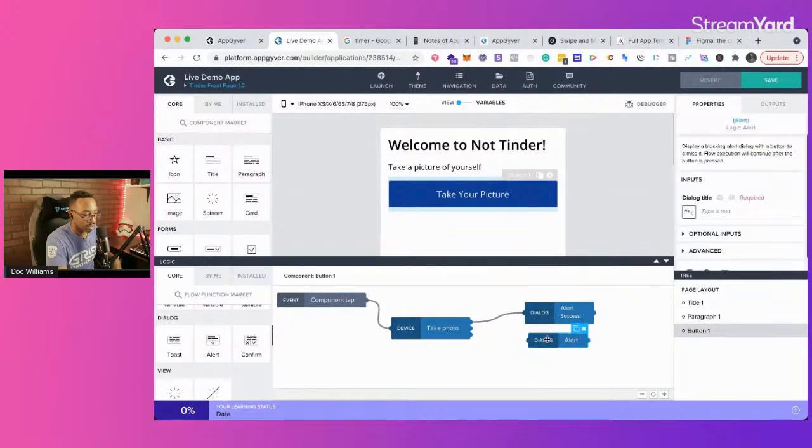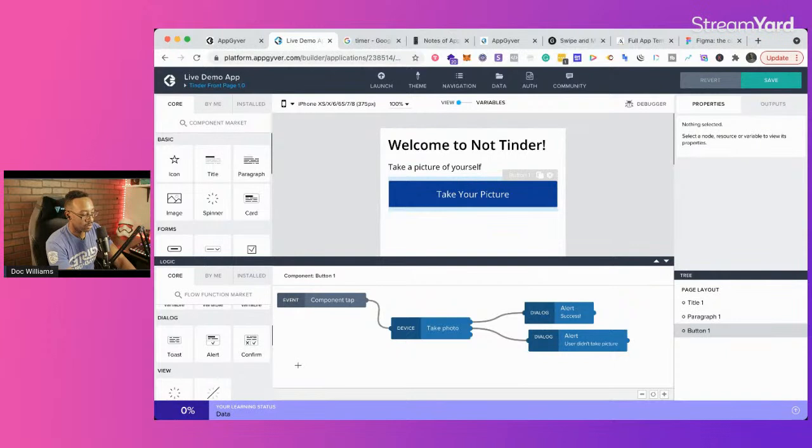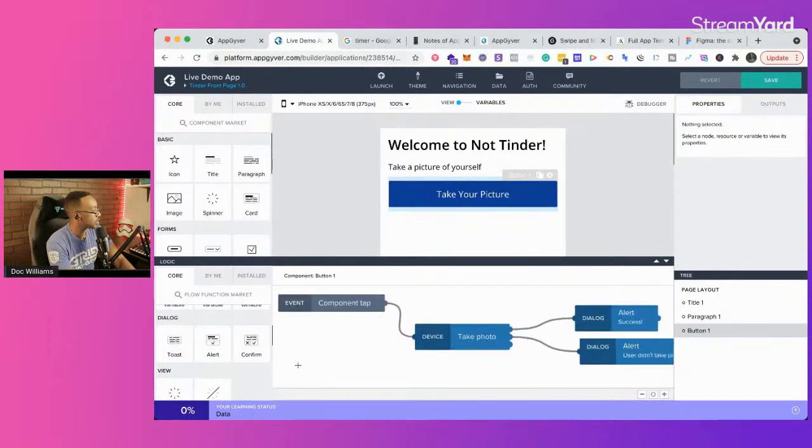The other one is right here. I'm going to say it didn't work. Picture. User didn't take picture. Something like that. Okay, so right here, I'm seeing the events. Can you see that? Can everyone see that? Let me zoom in. Okay, cool.